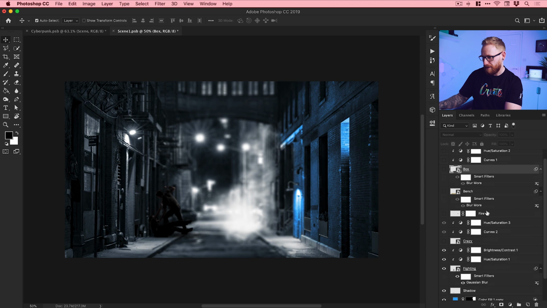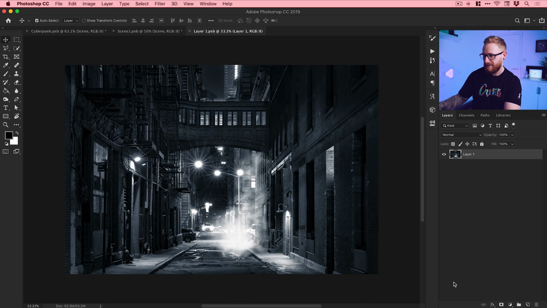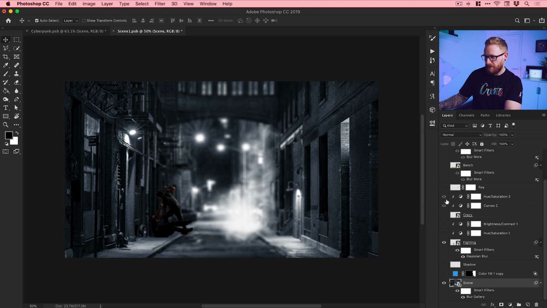So if I dissect this and switch a bunch of layers off, you can actually go back to the original image, and it's just a really nice image, a dark street. We've got some smoke and things. In fact, I can double click this to go inside. There we go. That is the original image that I'm working with. So another smart object, and they just applied a few different lighting effects and things.